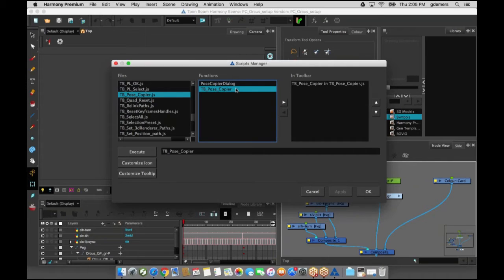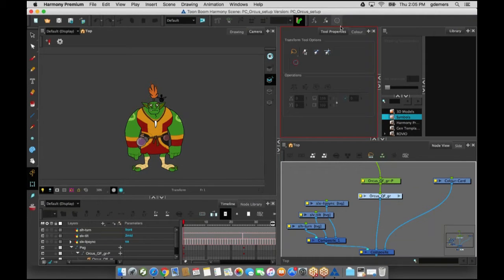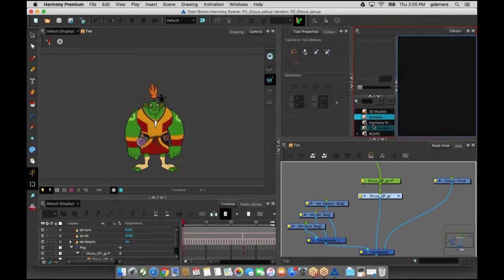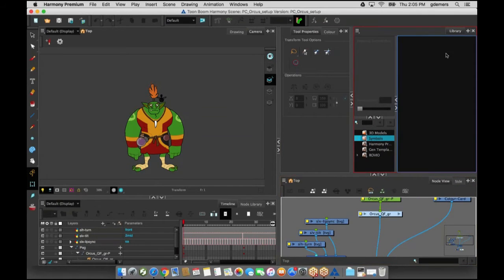So we're going to select this one and bring it over to the scripting toolbar. Right over here, you just click on the little arrow and press OK. The Pose Copier is this little wheel that we have right here. And the Pose Copier works in association with the library, so you want to make sure that you have both open at the same time.